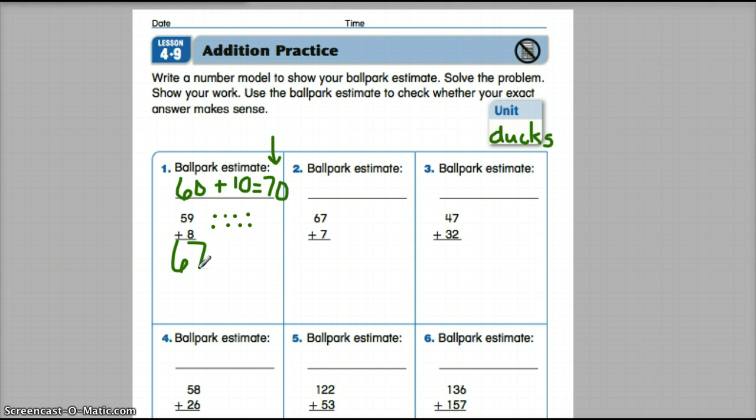Now, let's not forget, is 67 pretty close to 70? Yes, it is. It's only 3 steps away. So this ballpark estimate is pretty close to the answer, which tells me we probably did this addition correctly.